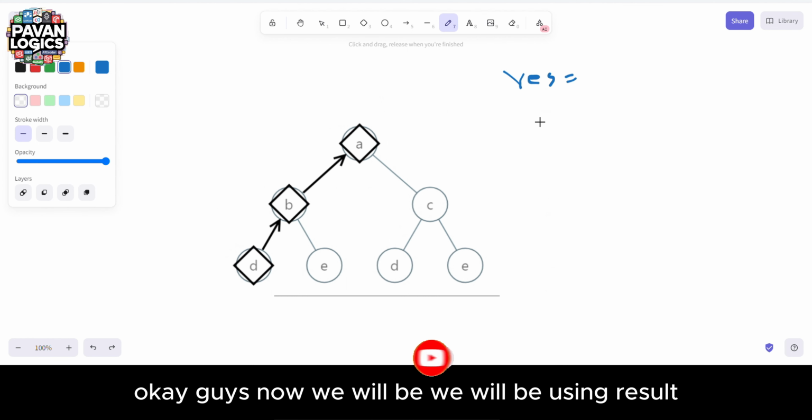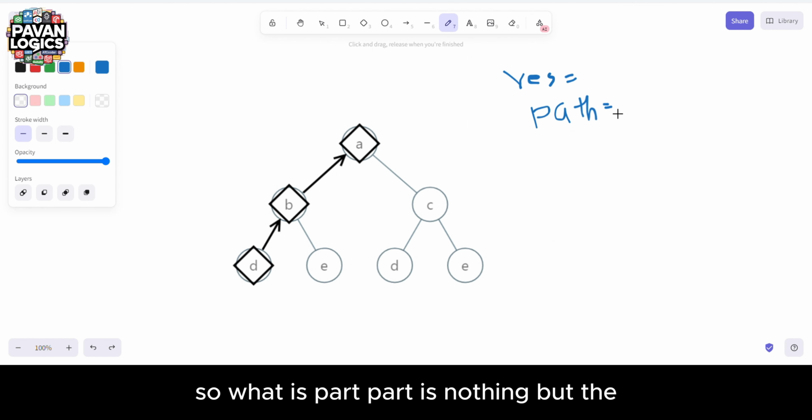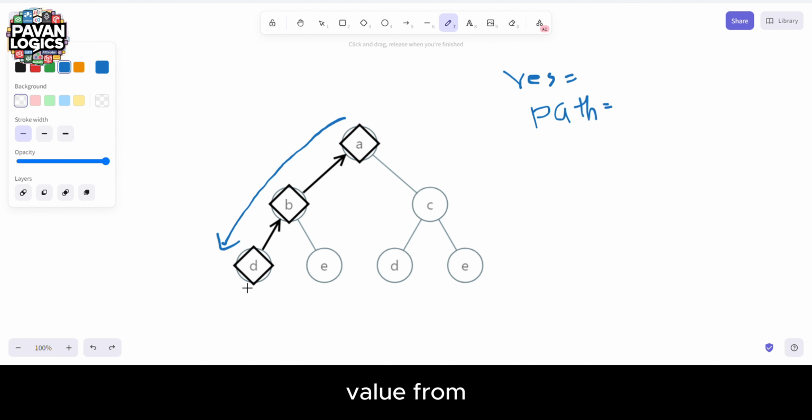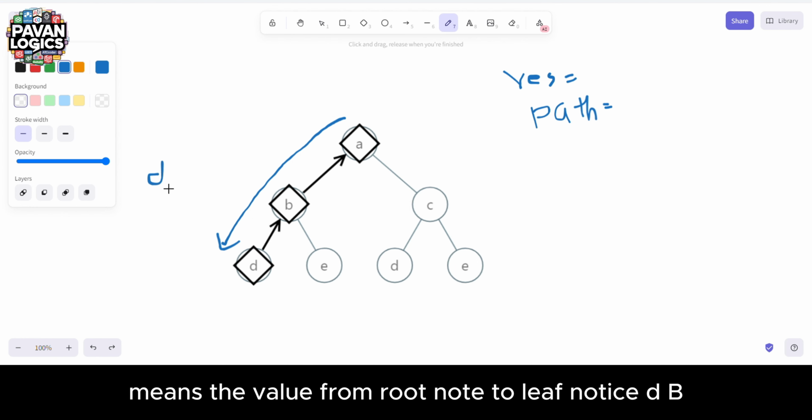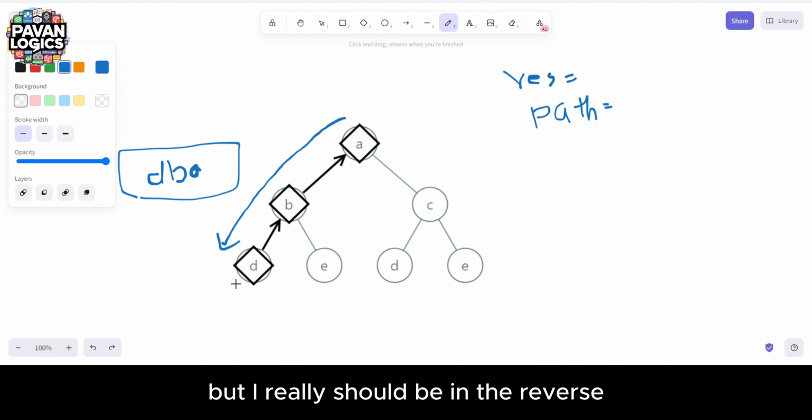Okay guys, now we will be using result and other will be our path. So what is path? Path is nothing but the value from leaf node to root node. Means the value from root node to leaf node is D, B and A. So we will be traversing up to down, but our value should be in reverse.